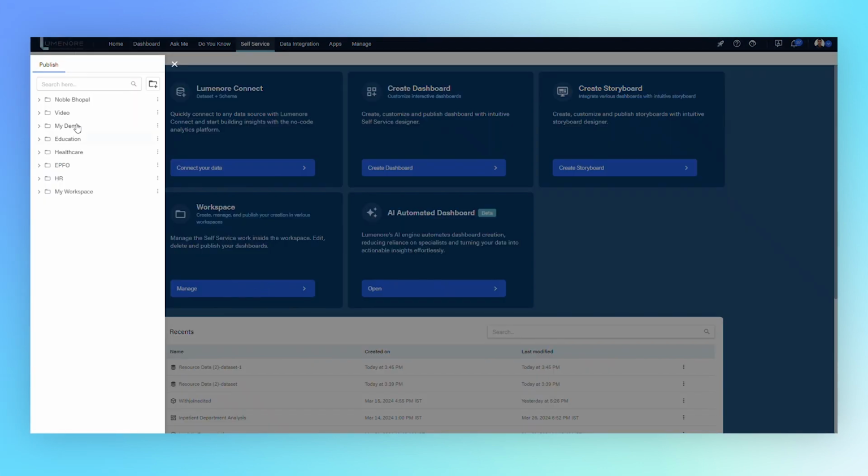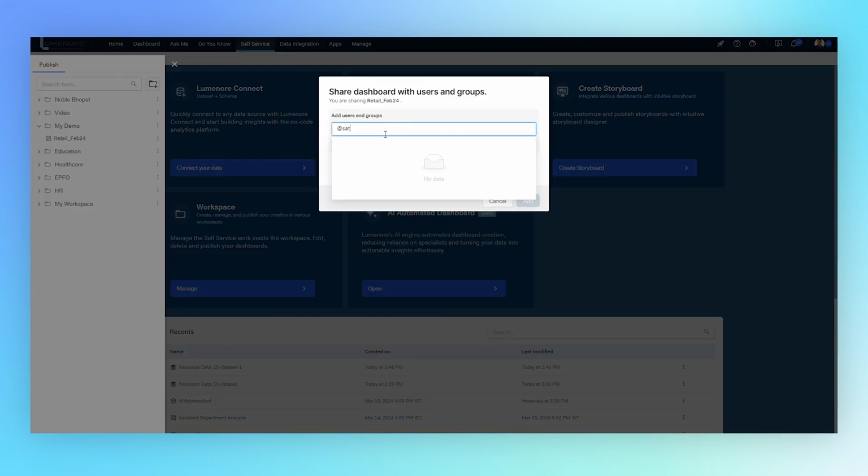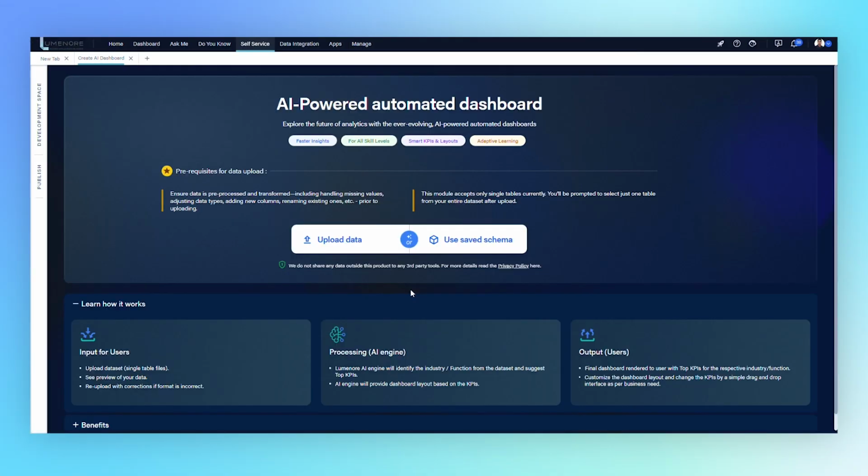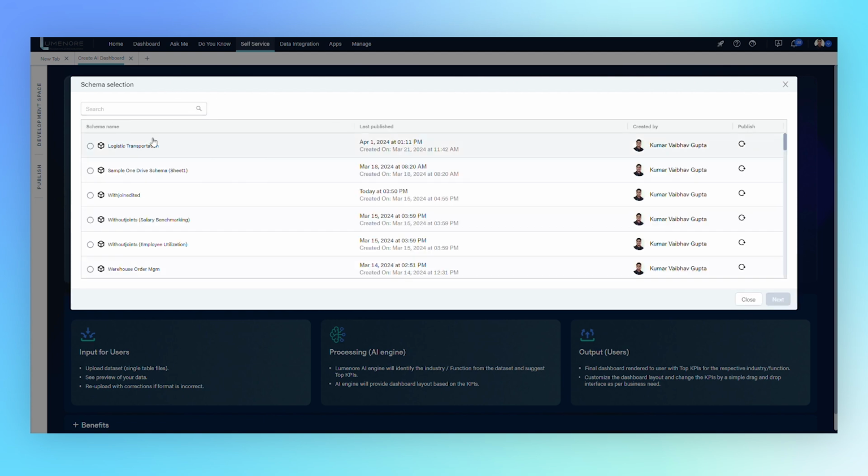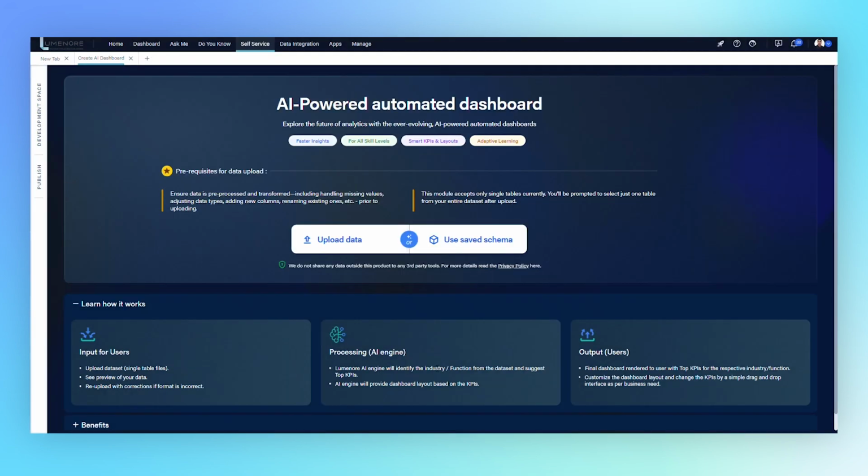Next is Workspace, which gives access to published workspace and dataset. It is also used to share these datasets and schemas with other users. After that, we have AI Automated Dashboard. The AI Automated Dashboard feature enables users to effortlessly generate dashboards directly from schemas.